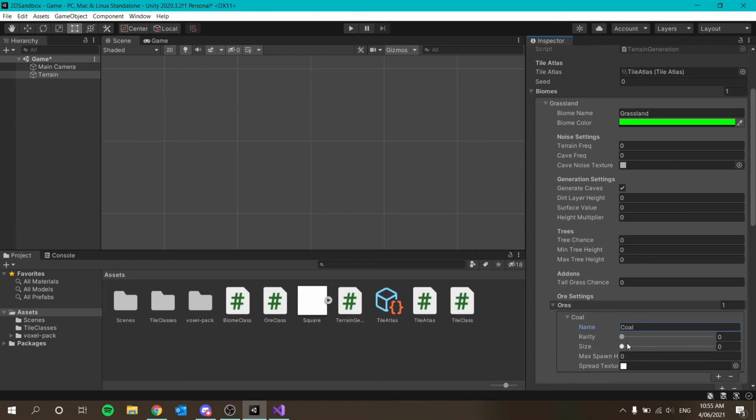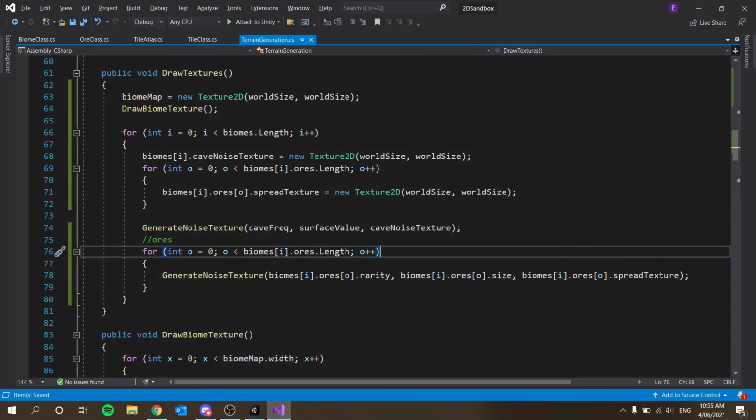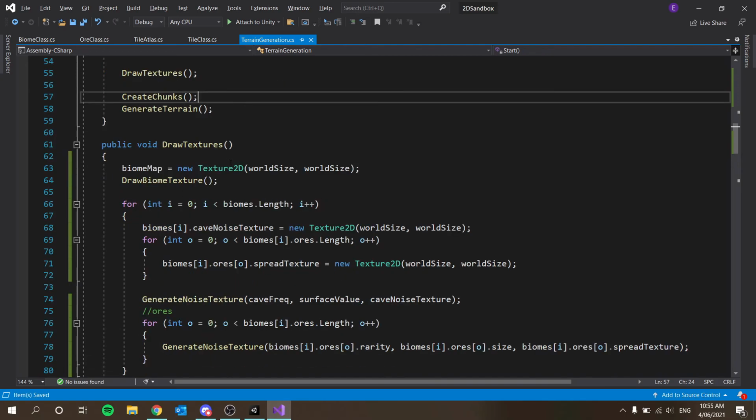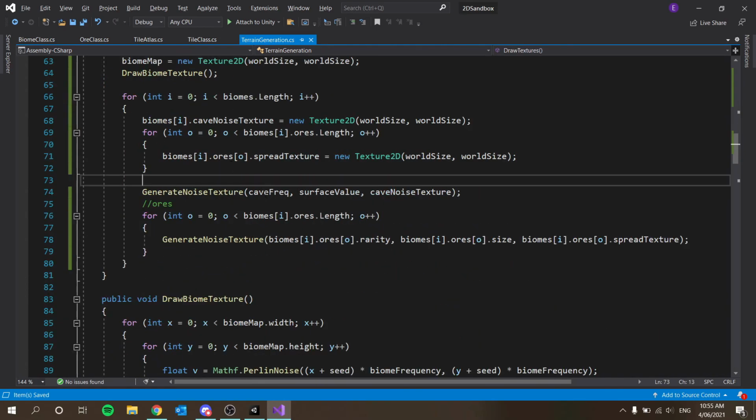Cool. Now if I increase the rarity, max spawn height is fine, but like that update's fine there. Cave frequency, terrain frequency, yep. Surface layer, is that gonna change? Dirt layer height. Is this updating? Doesn't seem to be updating. Draw biome texture, generate, draw textures. Create chunks, draw biome texture, yes.